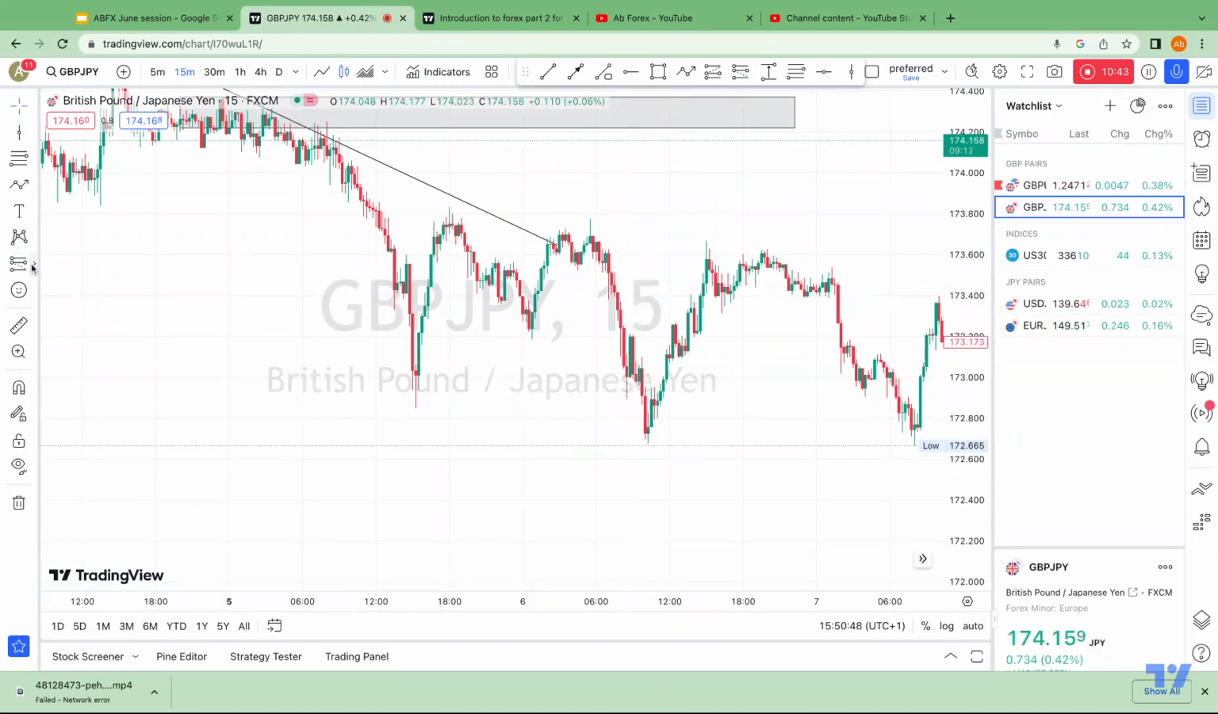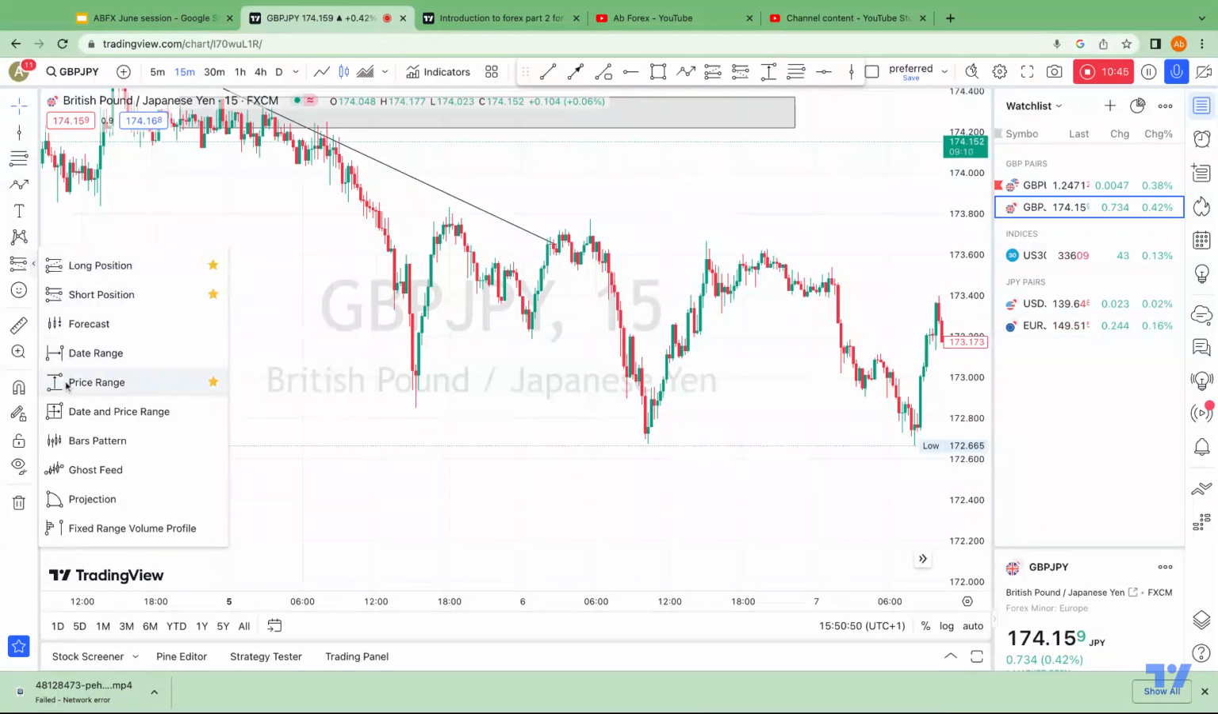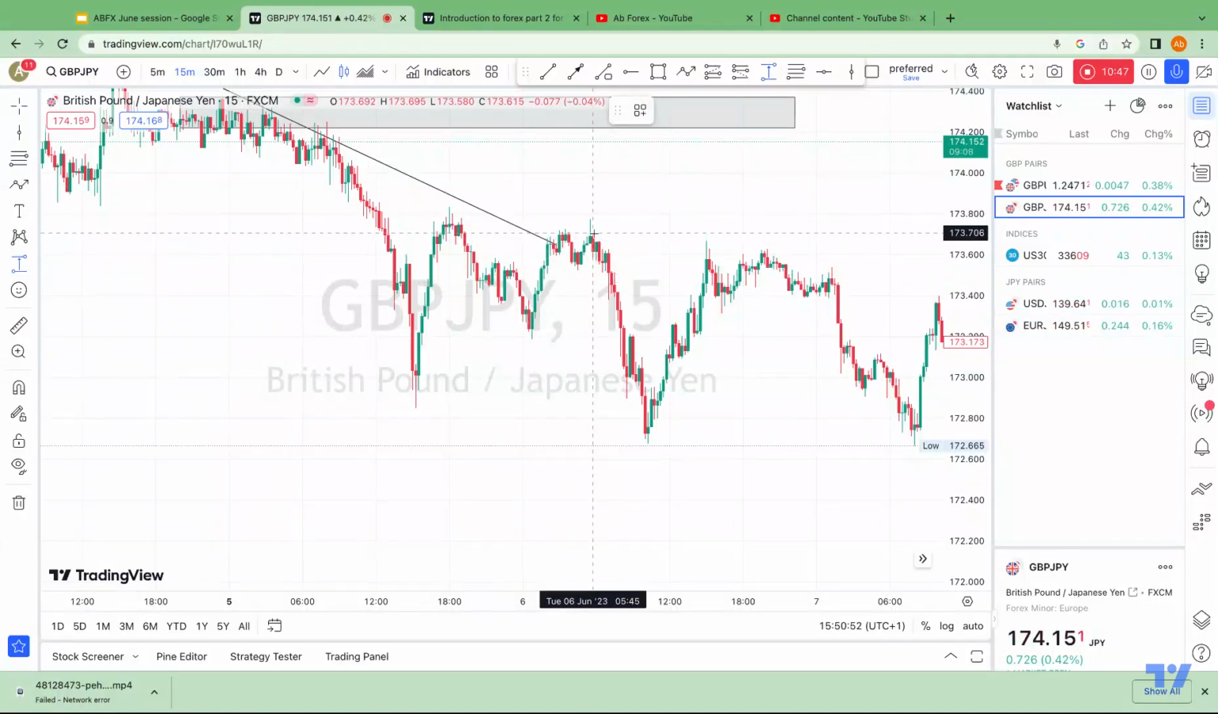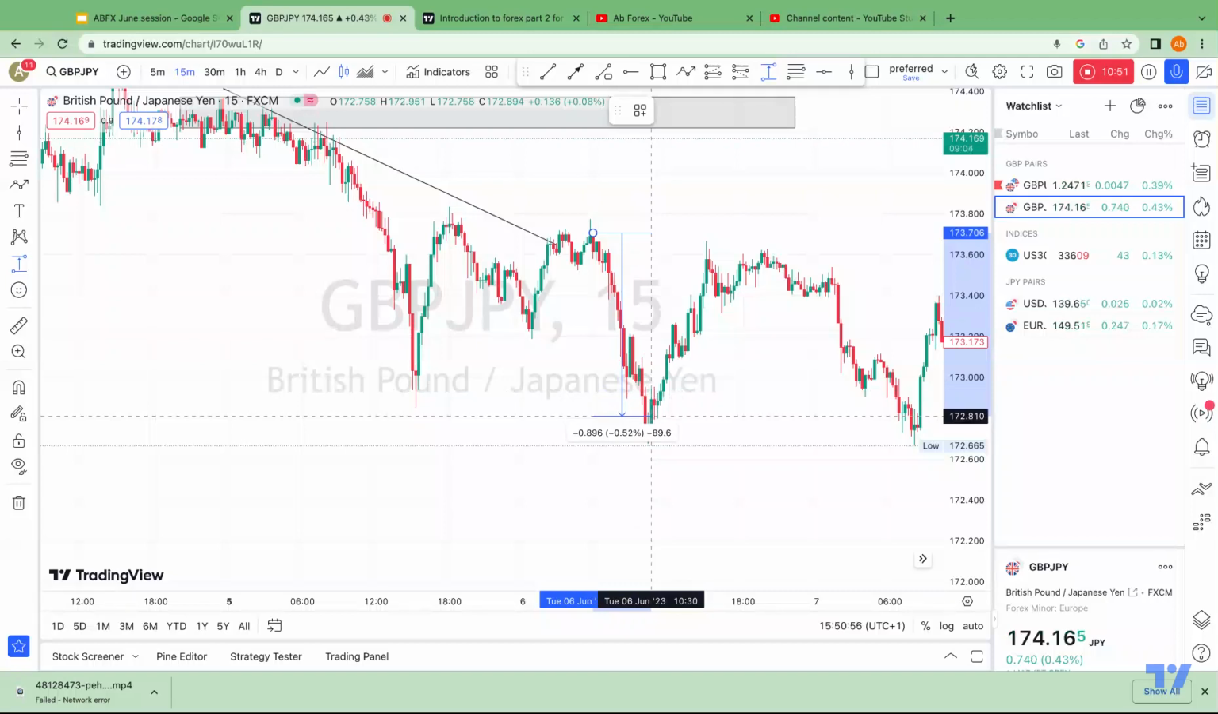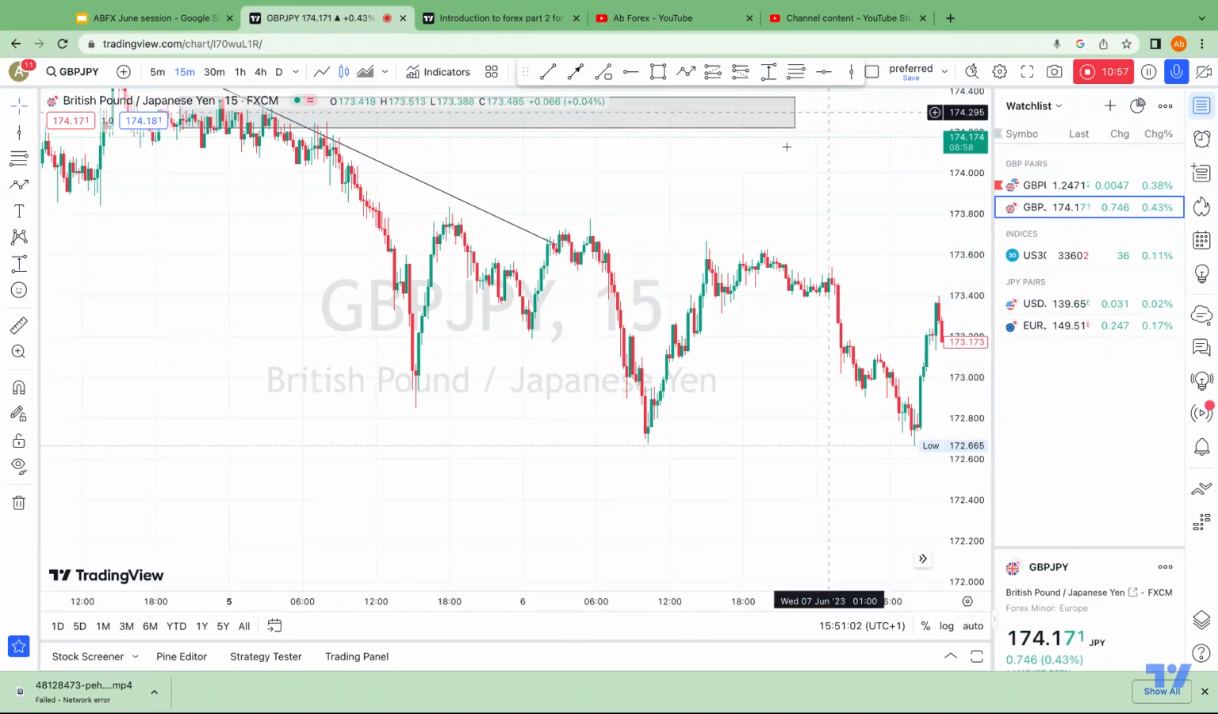So the next thing I think is important for you here is the price range. You can also use this if you don't want to use those tools to measure your price range from one distance to another. So you see you have here 90 pips. The same as when you're using the tool, you will notice that it's still 90 pips, right? So that's how you basically use this tool.